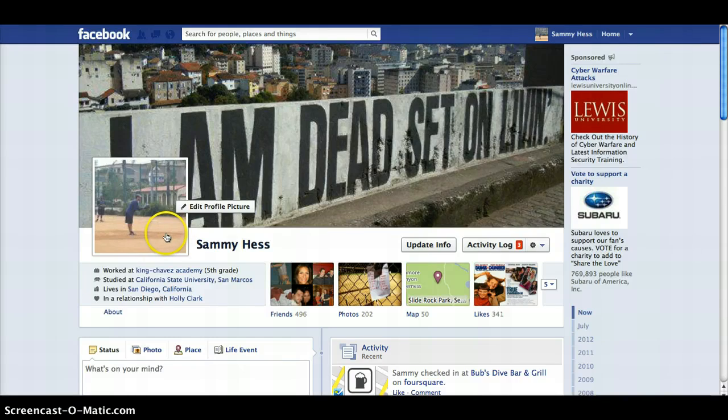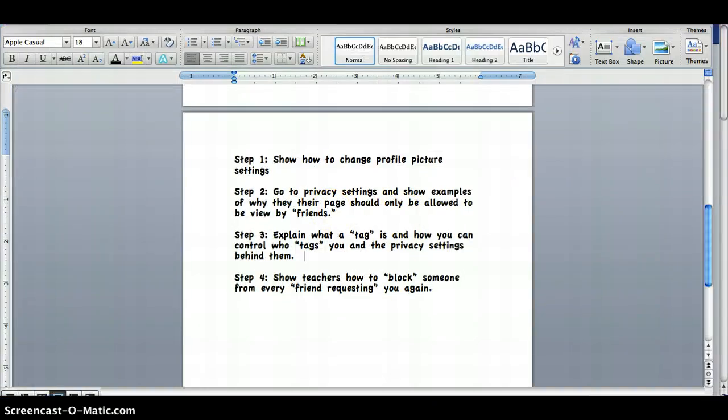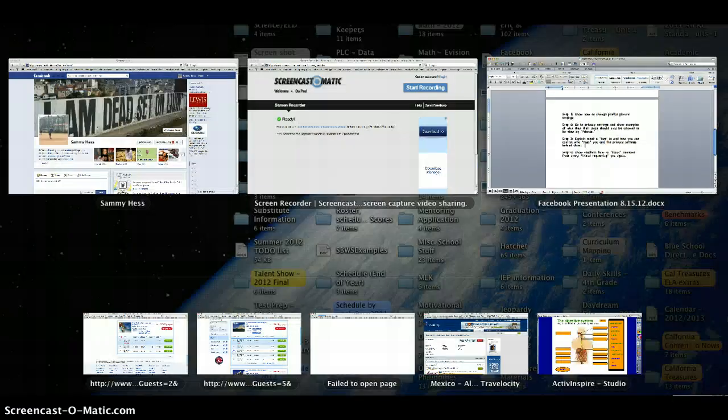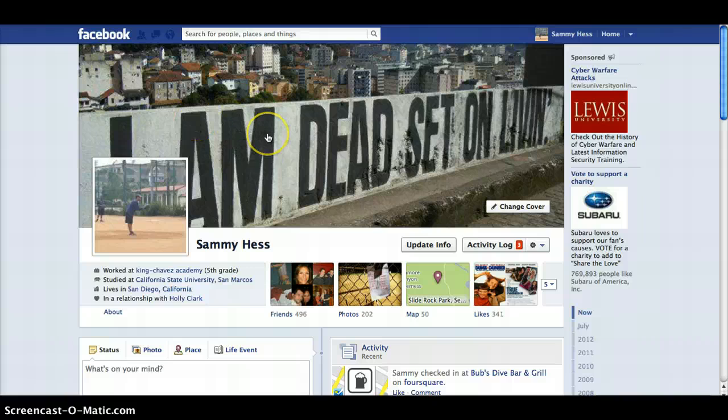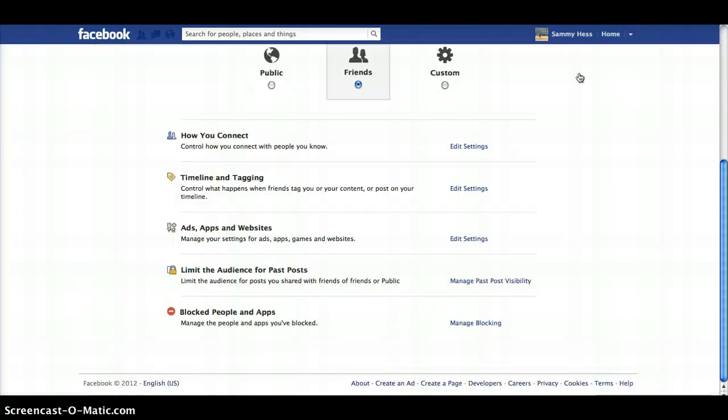Okay, so that is our first step. Next one, I want to show you about privacy settings and give you some examples of who can view your page at any time. So, for example, again, I'm back at my home page. I want to go up here to where it says home, this little down arrow, click on that, and you want to scroll down to where it says privacy settings. Again, click on privacy settings.